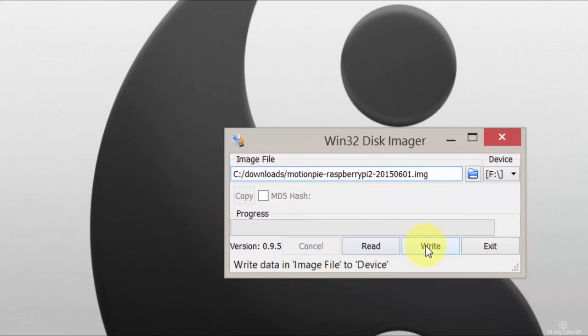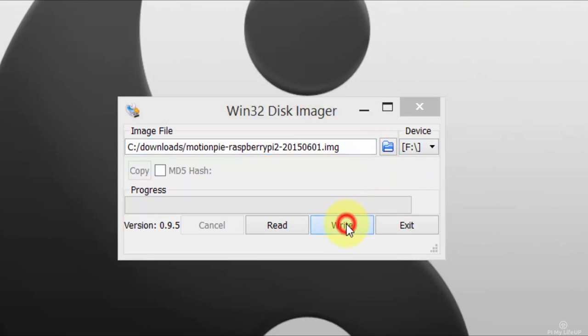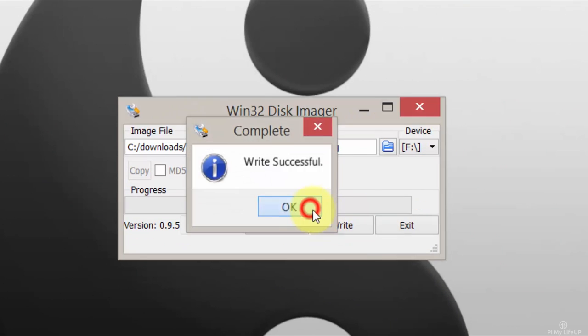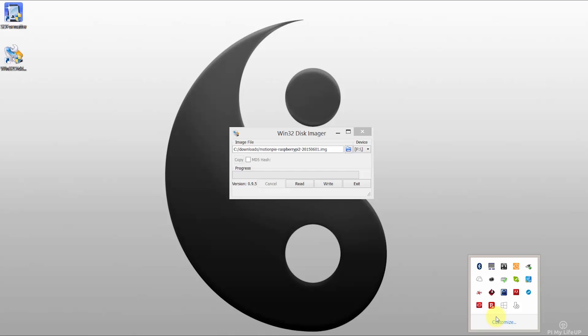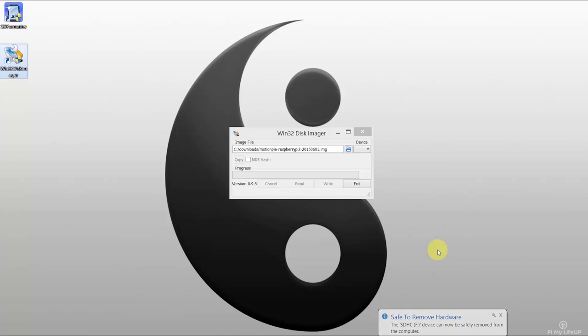Again, make sure the drive is correct and then click Write. It will take a few minutes to install. Once done, safely remove the SD card from the computer and insert into your Pi.